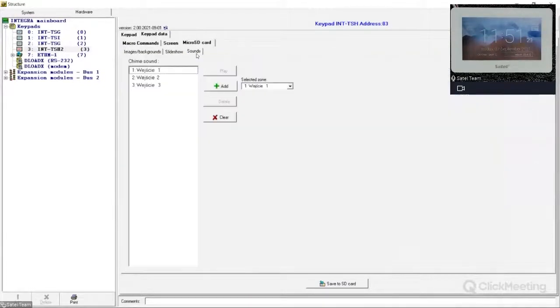And also here you have an option for sound, which is available only on the TSH. TSG doesn't have an option with sound, so only TSH has the sounds option. And it's a very nice thing because you can change the chime sounds depending on the zone. So for example, we have zone number 1 where I assigned a sound. I don't know if you can hear it or not, I will try to play it. Okay, it says welcome home in Polish.